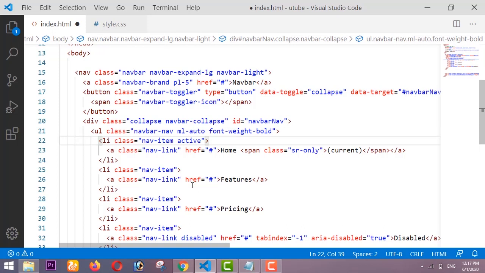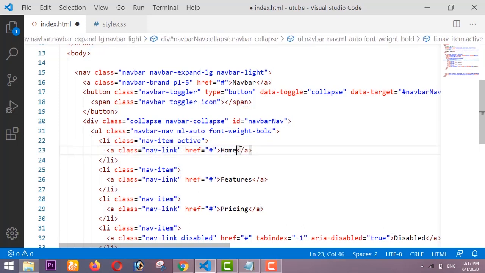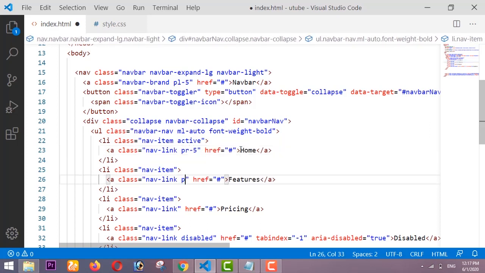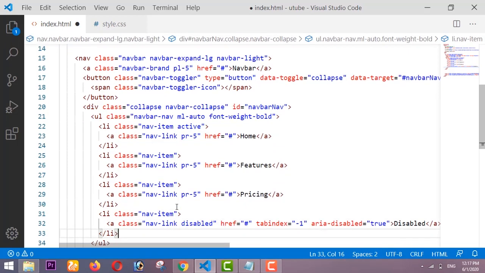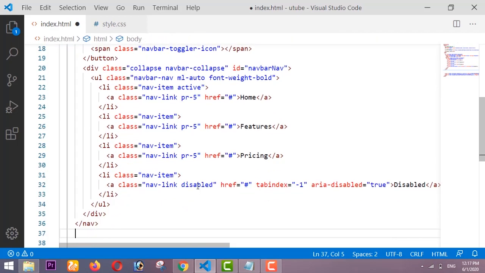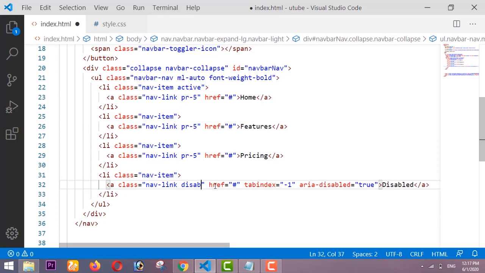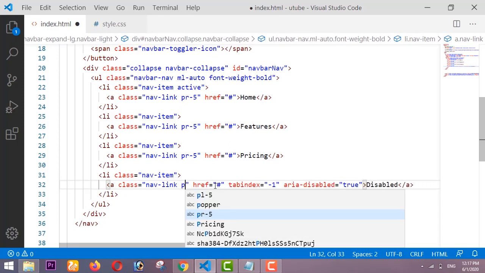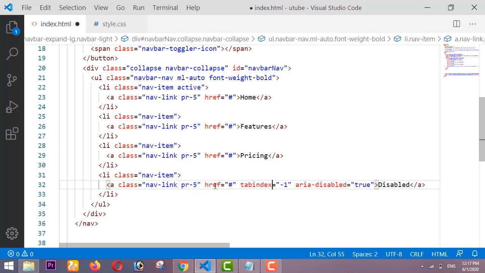Okay, and after that we have our links. Let me just edit these links. First of all, we have Home, and the padding right is 5. Padding right is 5 on each. And after that we have a link of disabled. Right here I'm going to remove the disabled link and add padding right of 5. And you also have to remove these properties.